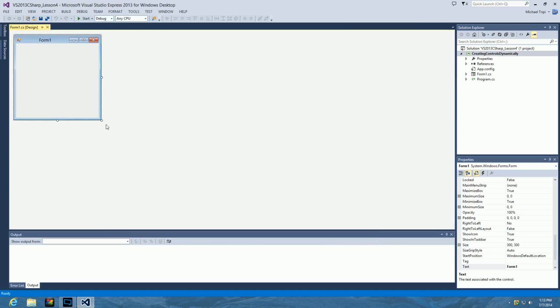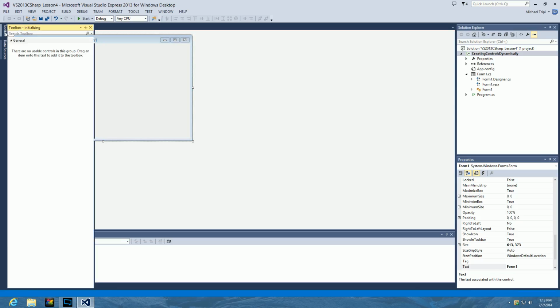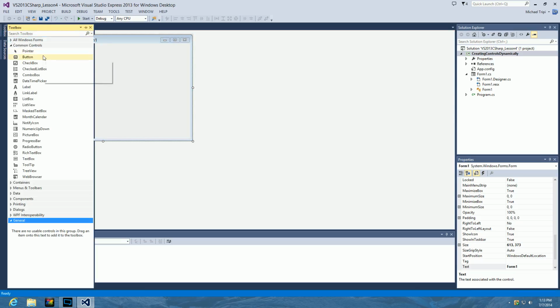Now, in the previous lesson, we learned how to, using the toolbox here, drag some common controls like a button and a label and drop them onto the form and display the hello world message to the user. Now we're going to do something similar, displaying a message to the user. This time we're going to do it completely in code. We're not going to be dragging and dropping buttons and controls from the toolbox to the form.